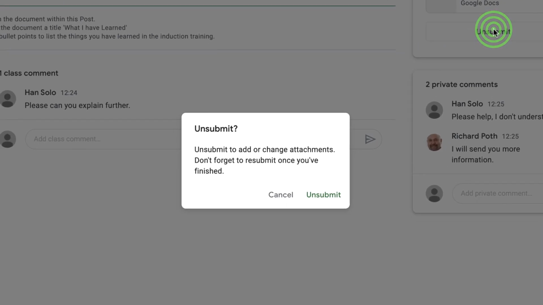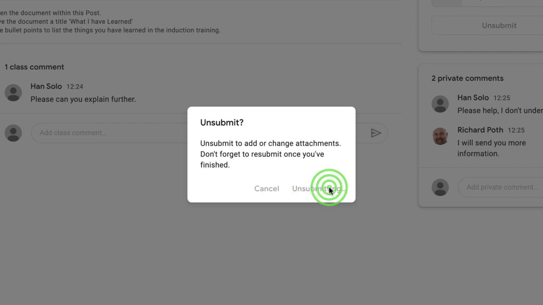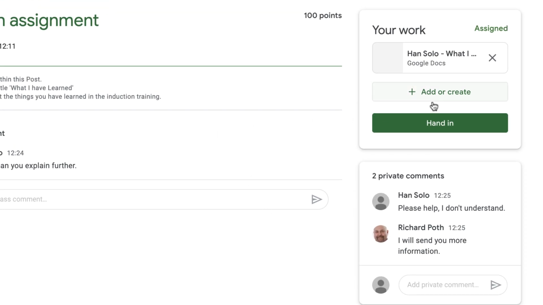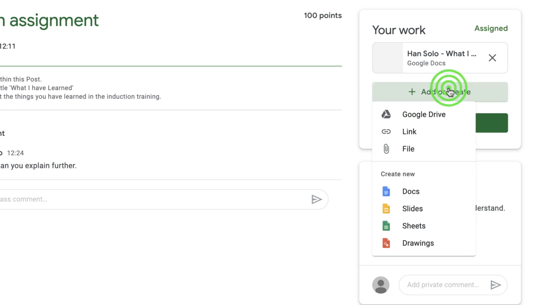Unsubmit. The other things we've got here is add or create. So if you want to add additional documents, you can do it with this button here. So let's click on add or create. Now we can do this from Google Drive. We can add a link. We can add a file, or we can add extra Google Docs, slides, sheets, or drawings.